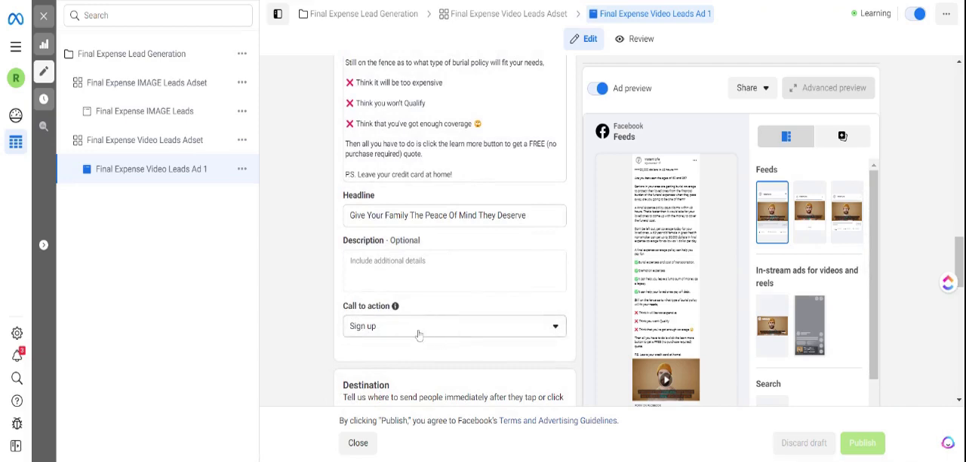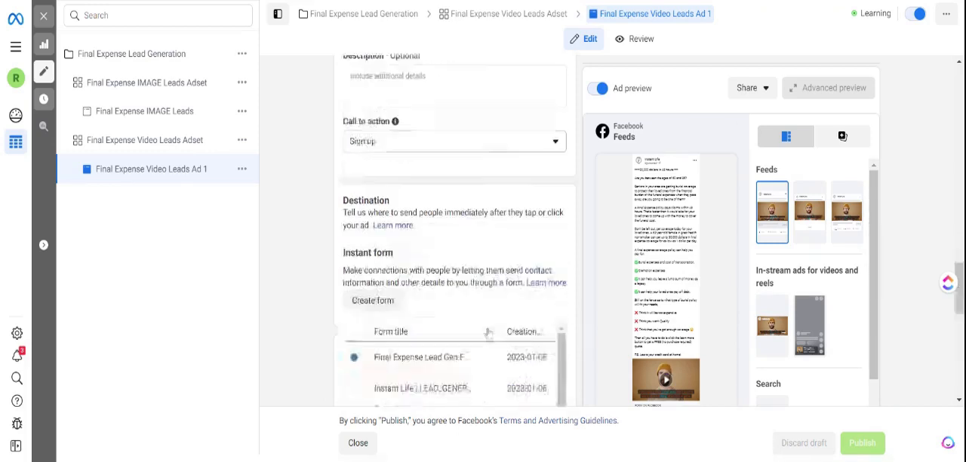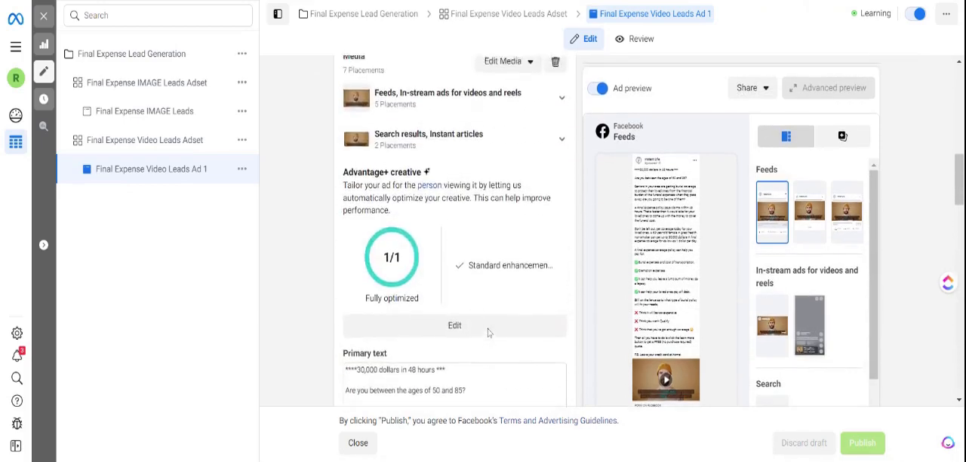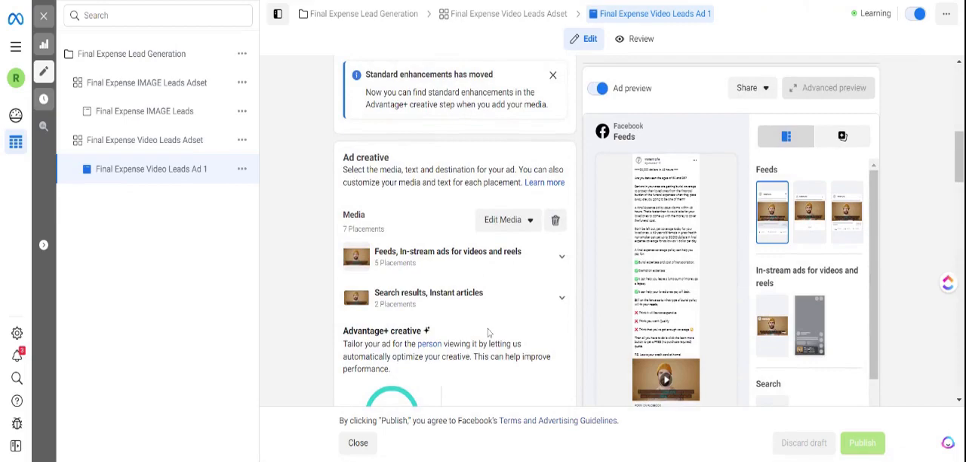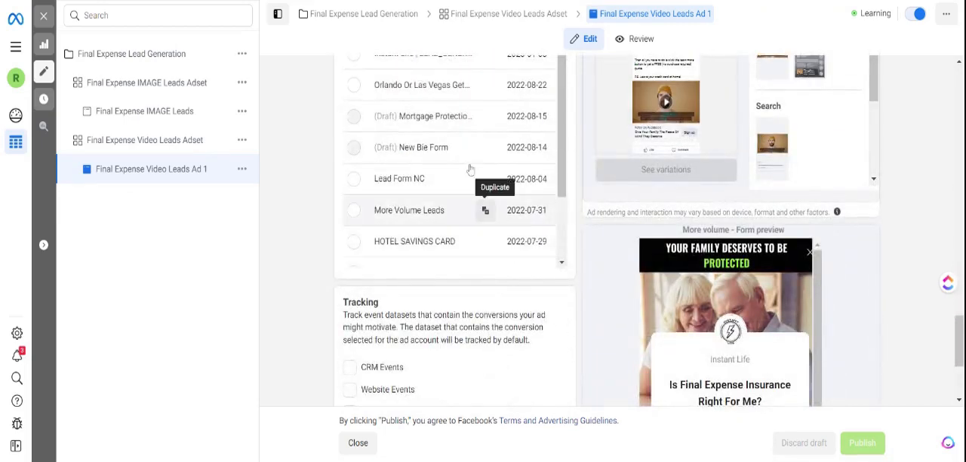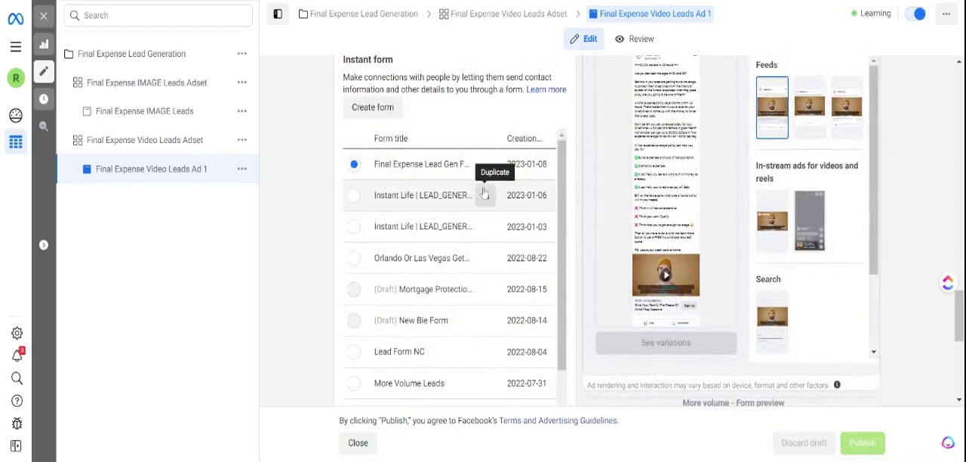Typically, you want to use learn more. I'm split testing right now between sign up and learn more, but based off of the ads, I'm using sign up for videos and I'm using learn more for images. I'm trying to see if that actually converts. It's just something I haven't done before, and I wanted to try it. So you can come up here, guys, and this is pretty much what it would look like for your ad account.